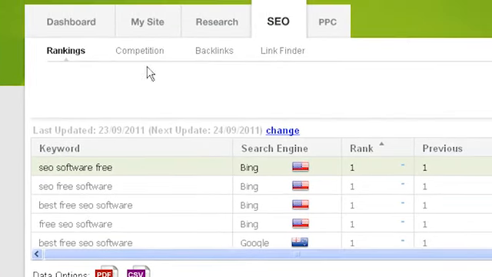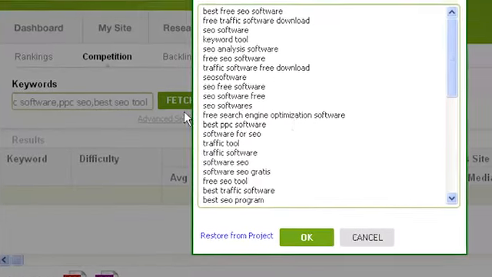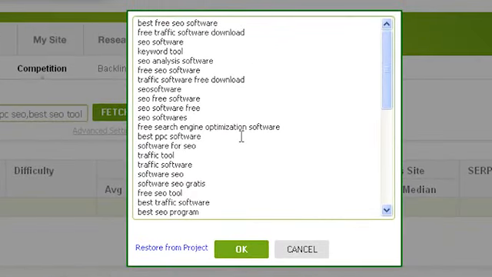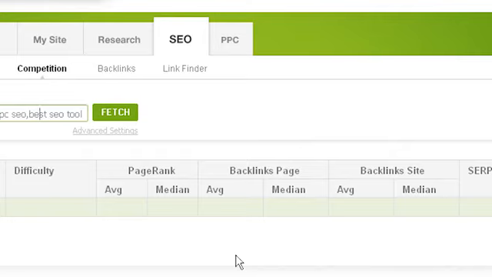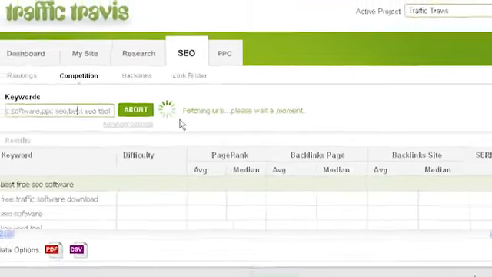However, the competition section is the powerhouse of the SEO tab. It will show you your competition and what they're not doing that you could be doing to beat them in the search rankings. To begin using the competition section, click on the keywords box under competition. As normal, Traffic Travis will suggest the keyword list from your project if you have one selected. Once you have the keywords you wish to check, click on OK, then click Fetch. We'll come back to the advanced settings shortly.